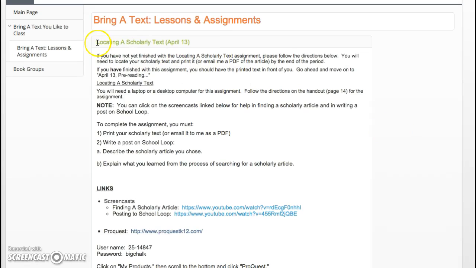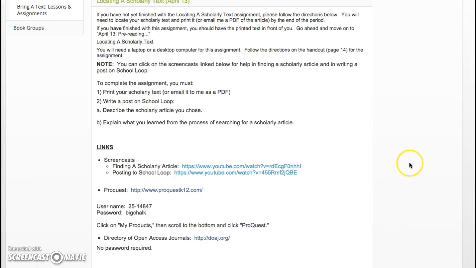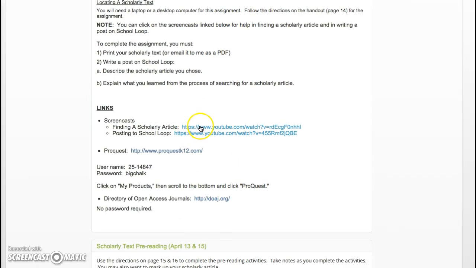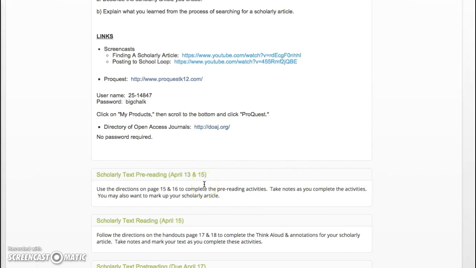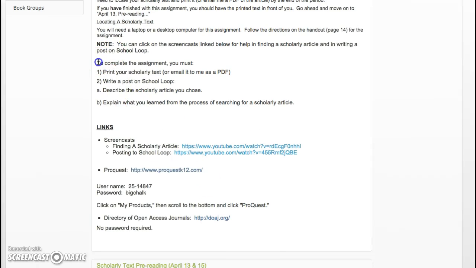So that gives you the different assignments that you're supposed to be working on. So for example, if you haven't yet finished the Locating a Scholarly Text assignment, you've got directions for that right here. You've got the links that you need. Here are the screencasts that show you what to do. Here's the ProQuest login info. Here's the directory of open access journals. And then it tells you what you need to do to complete the assignment right here.